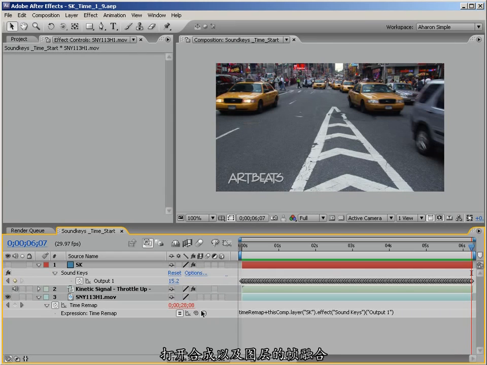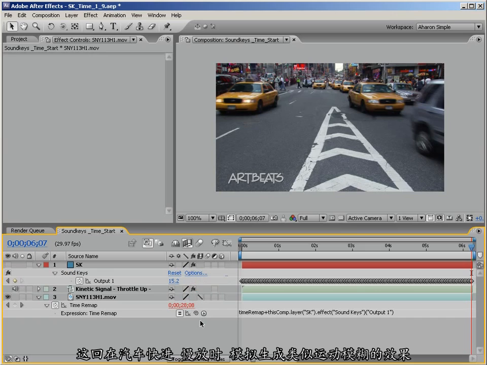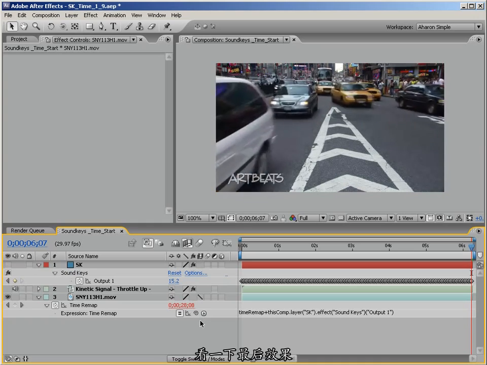Okay, one last thing, and it's not a deal breaker. Turn on frame blending for both the composition and for the layer. This will blend the frames during a speed change, giving us some simulated motion blur as the cars speed up and slow down. A quick RAM preview, and there you go.